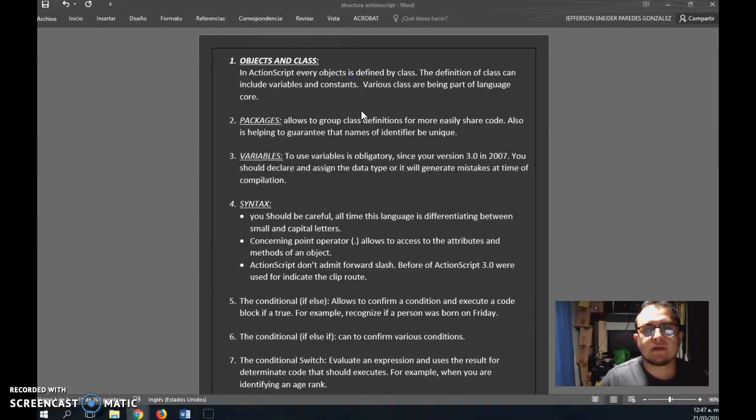2. Packages allow you to group class definitions to be more easily short-coded. It also helps to guarantee that the names of identifiers are unique.